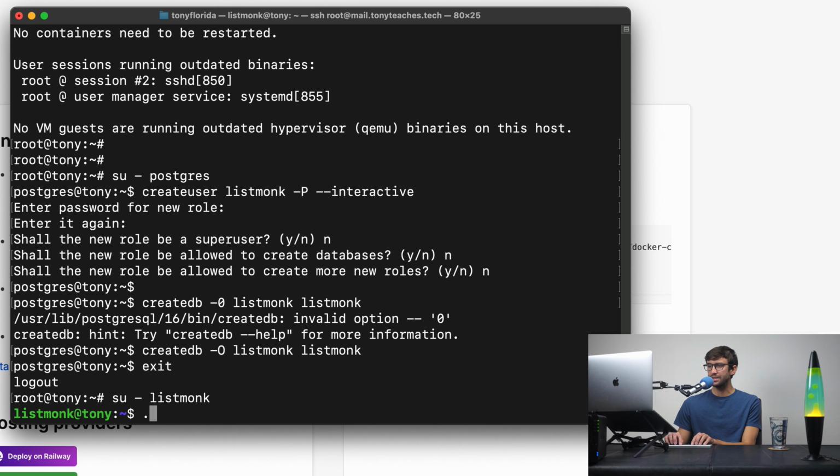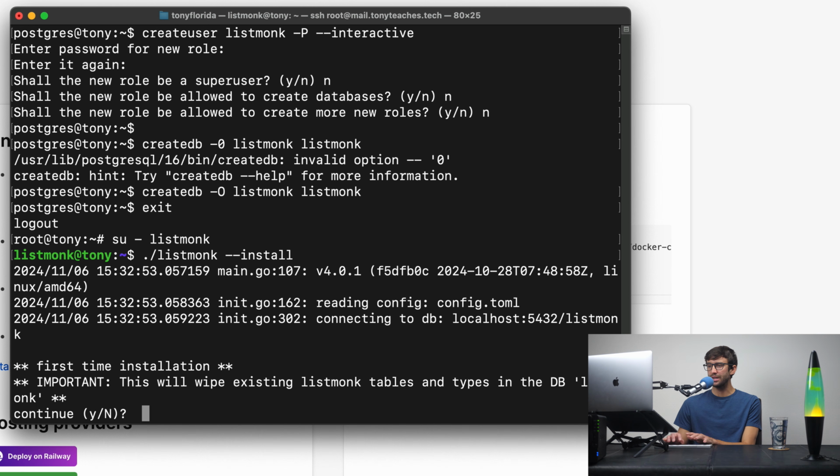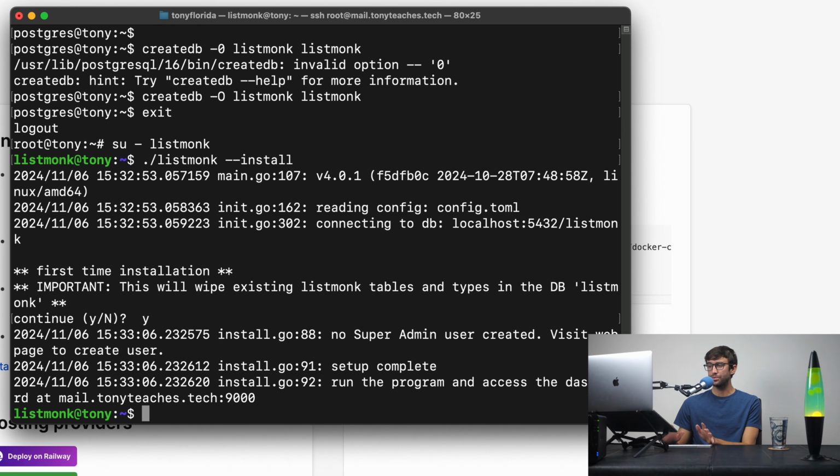And finally, let's install listmonk with ./listmonk --install. So this is just saying this will wipe any existing listmonk tables. That's okay because we just created that database. So go ahead and type Y, hit enter. And that was really quick. As you can see, it says the setup's complete. Run the program and access the dashboard at mail.tonyteaches.tech:9000. Let's go ahead and do that.